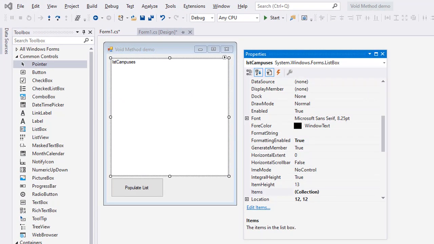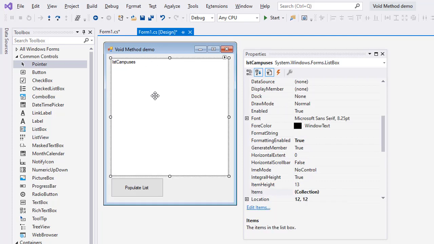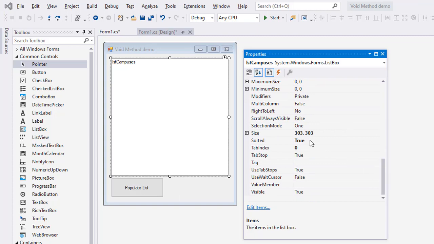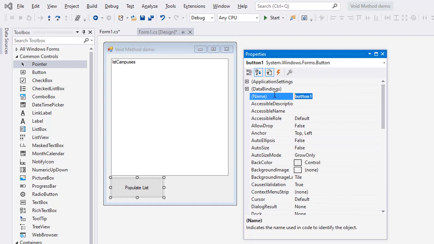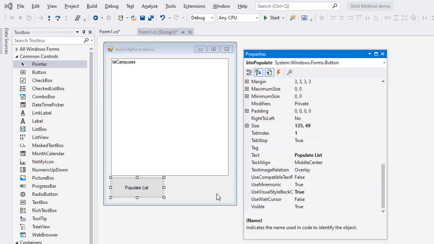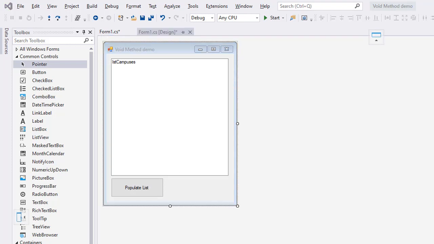I've created an application called void method demo, and I've set the text of my Form1 to be void method demo, showing up in the title bar. I created a list box called lst_campuses, and I set the Sorted property of that to true. Then I created a button, and we're going to name our button btn_populate, and the text is Populate List. So I'm going to code this button. Let me get rid of my properties.